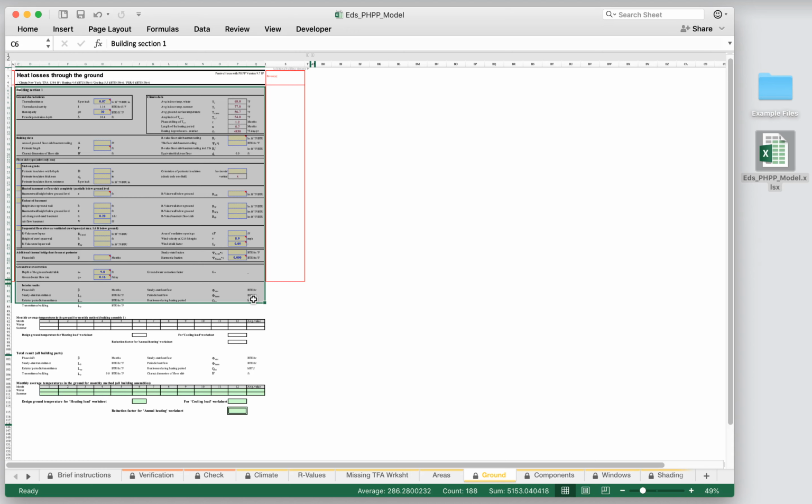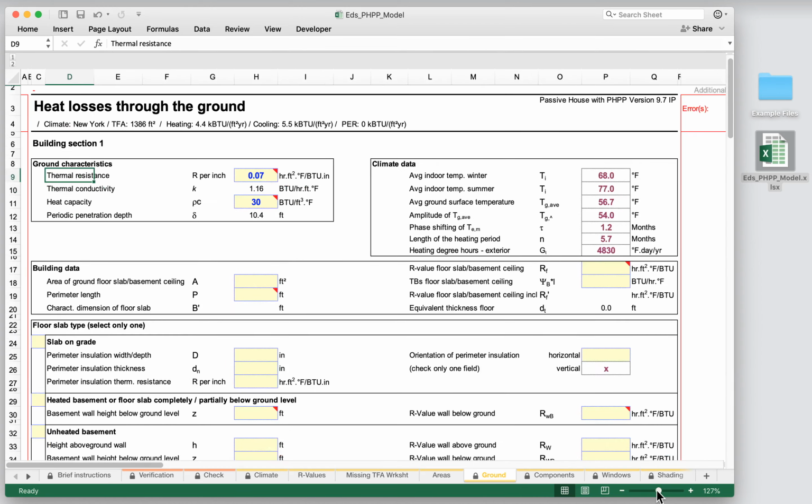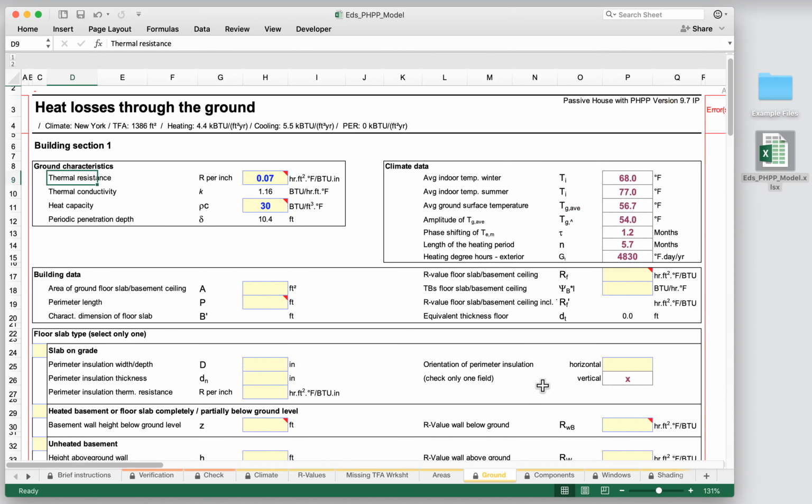So we have to describe how our building touches the ground, and then PHPP is going to go off and do a whole bunch of work. Okay, so let's dive right in and let's start filling in the information here. I'm going to zoom in on the upper left corner here, and let's take a look at what types of information we are asked to input.